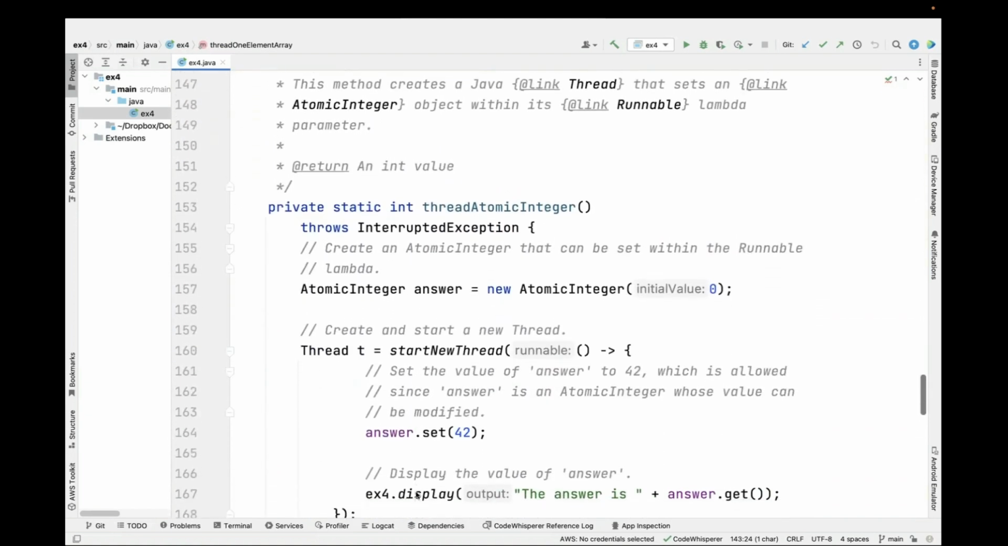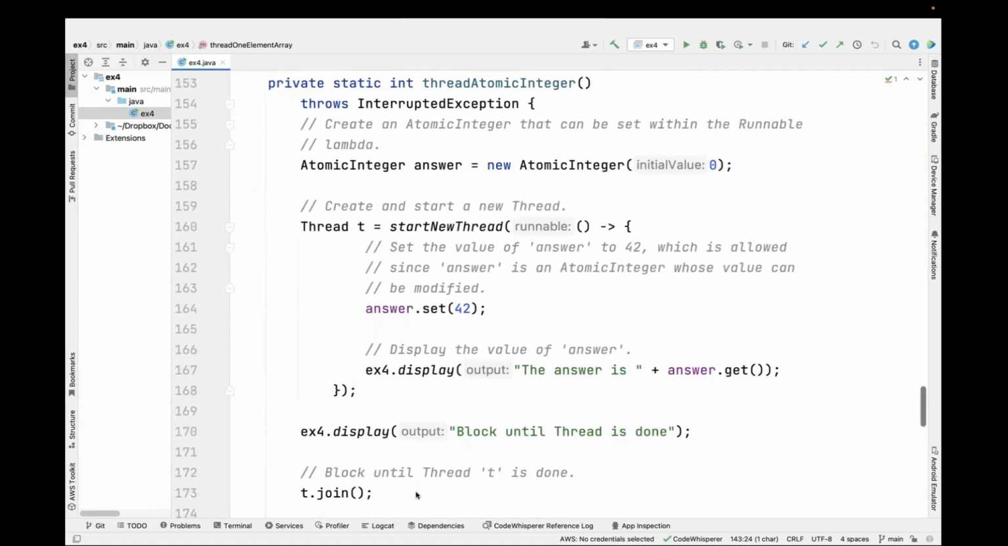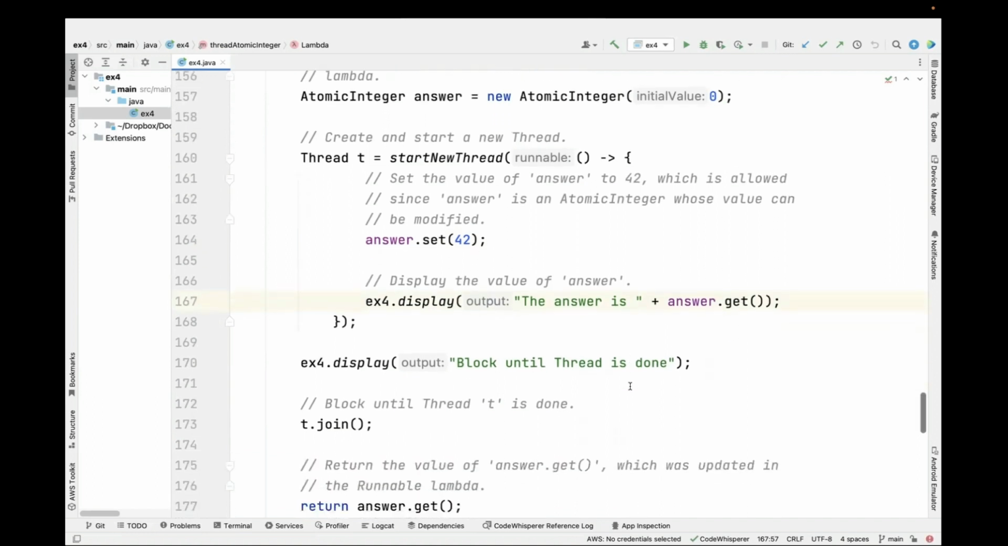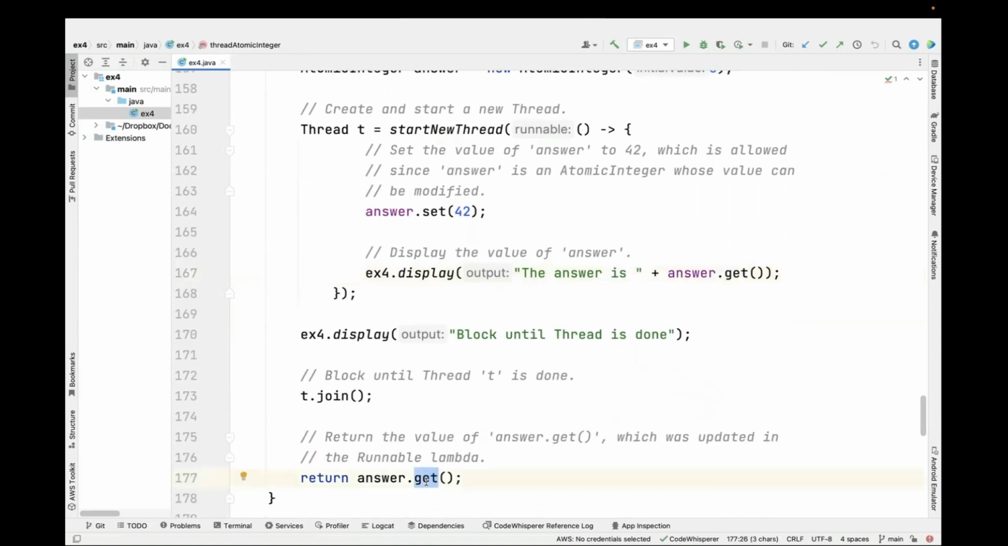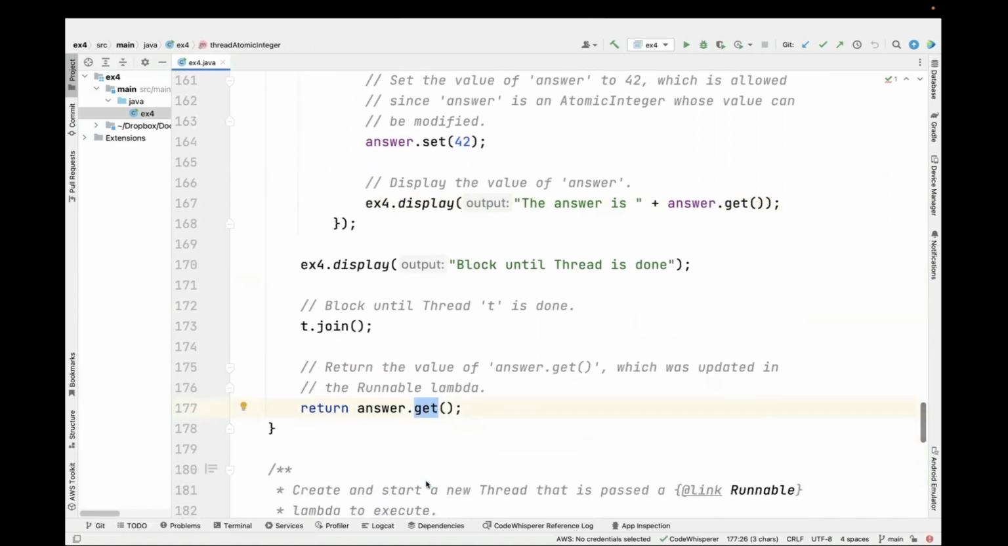But if you're not sure if you have race conditions, or you just want to be a little bit more careful, this is the other way to do it. You can make yourself an atomic integer. And then inside the scope of the Lambda expression, you can set the atomic integer, which is now a reference type. So we're not actually modifying answer directly. We're modifying what it references. And then we can set it and get it both here as well as at the end when we're done with the call. So those are a bunch of different examples.